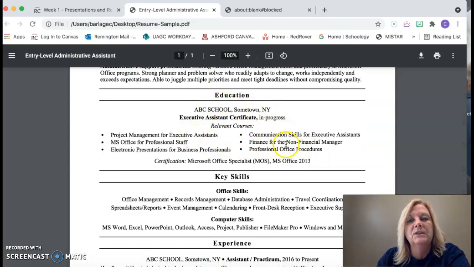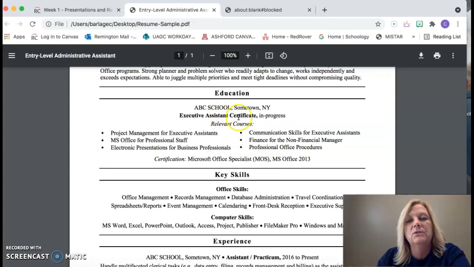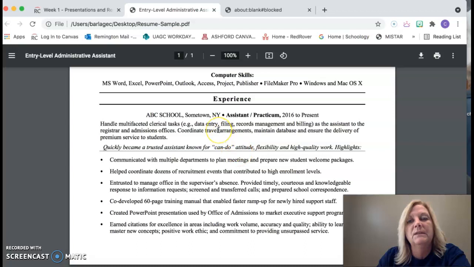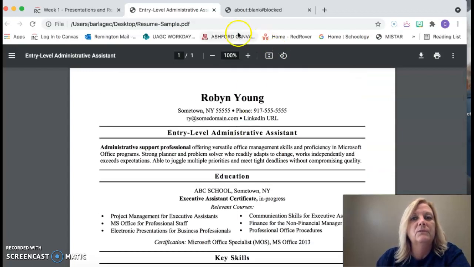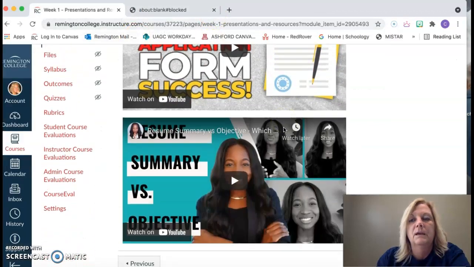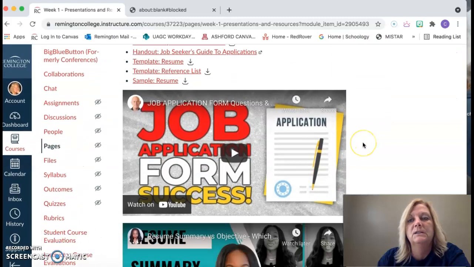Next, they listed their education and then relevant courses, some of the courses. So you're going to want to do that too. You'll list Remington College and then some of the courses that you've taken. Your key skills will be outlined next, just like this. And then your experience will be listed. Now, sometimes it'll be from a job that you've had. So you're going to use your most current experience or your most current job first, and then you can list backwards. So this is a really good reference for you to take a look at. All right. And again, that's under the week 1 presentations and resources.